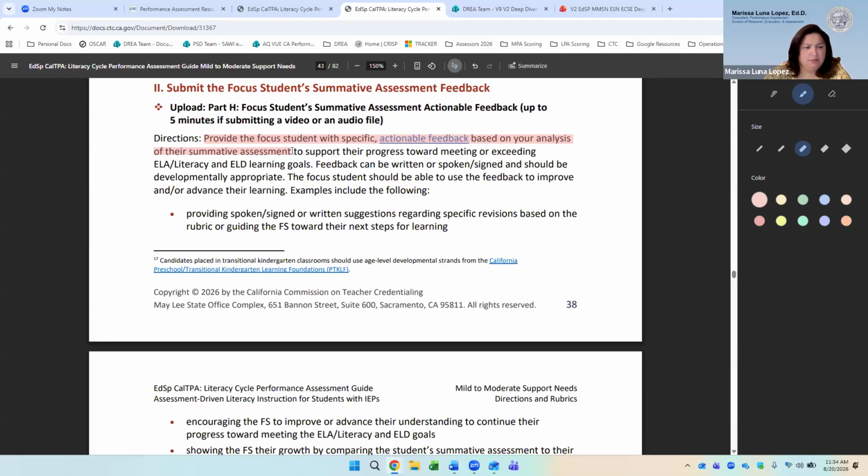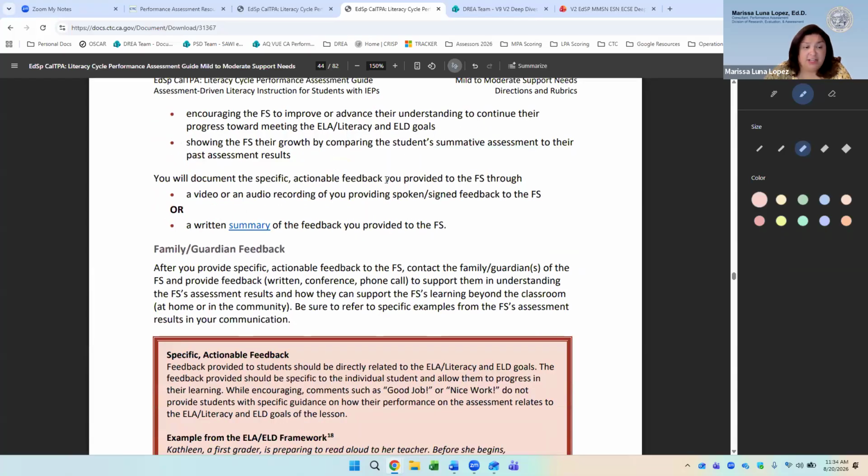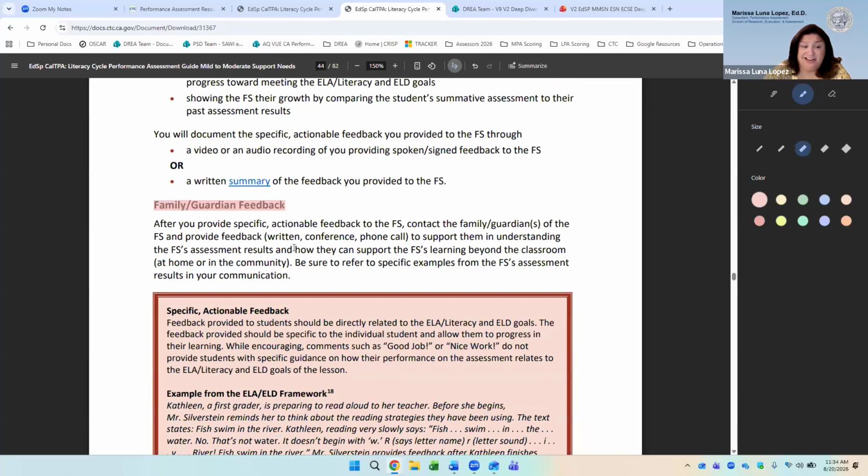We can keep scrolling down. Now, the next piece is that family guardian feedback. So after they provide the specific, actionable feedback to the focus student, the candidate is then tasked with contacting the family or guardians to provide feedback, either written, conference call, or phone call, to support them in understanding the assessment results and what they can do to support the student beyond the classroom. Go ahead and scroll down.